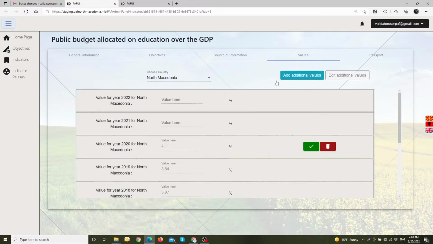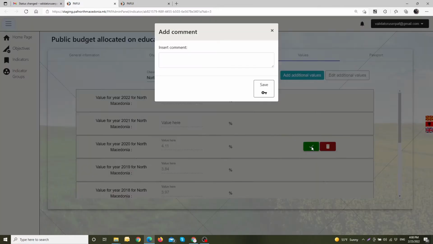You will be redirected to the Values tab of that certain indicator. The validator user has two options. One is to approve the value and the other is to reject the value. Before you make a validation, the validator user should do the calculation again and check the value. And if it's the correct value, just click on the approve button and approve this value.